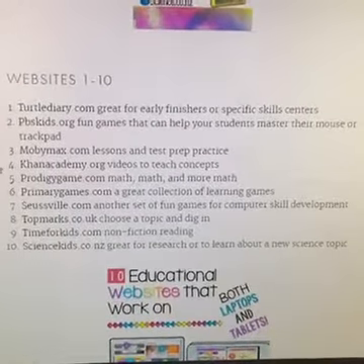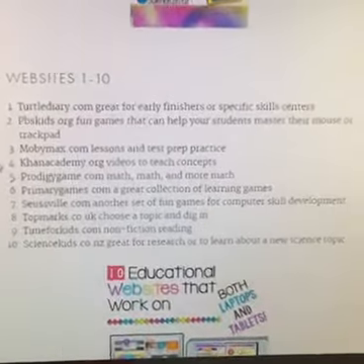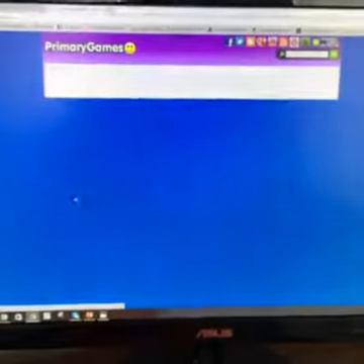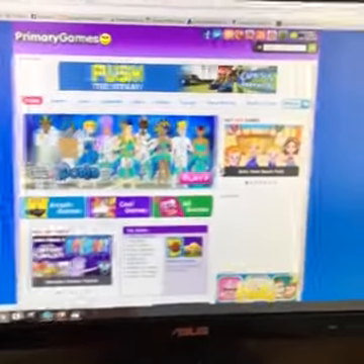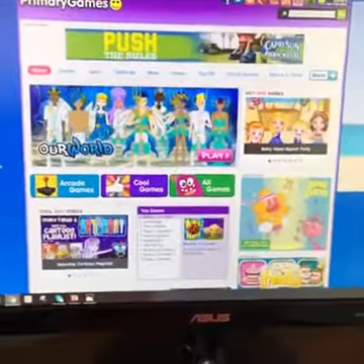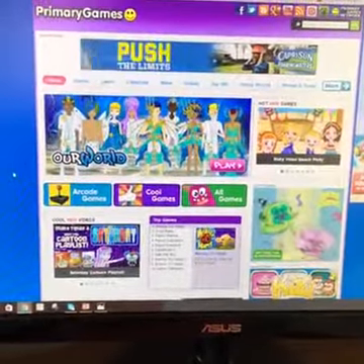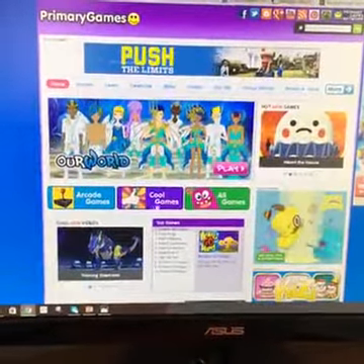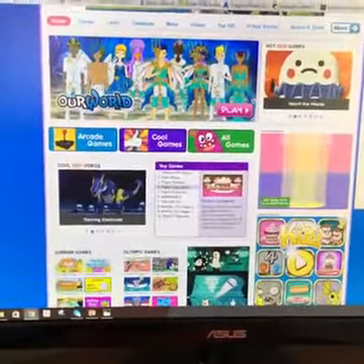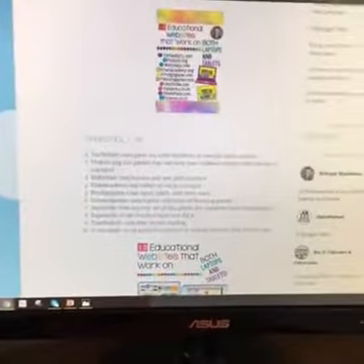PrimaryGames.com is a great collection of learning games. I know that I typed that right on there. I'm going to click on this one too, just in case you've never seen it before. We'll let it load up. So when you use this on a tablet, it will tell you which games are tablet friendly, so you'll know to be able to choose those. But it has a really good collection of learning games for students. So that's what that one looks like.